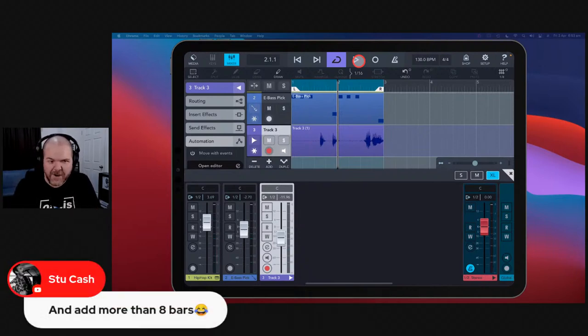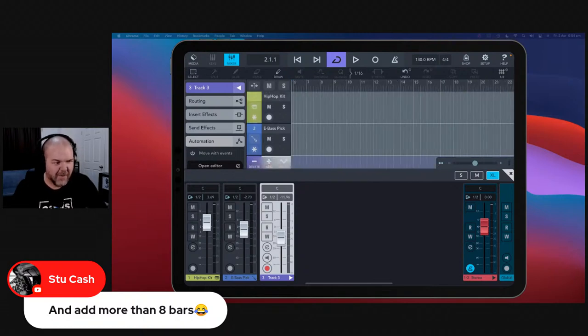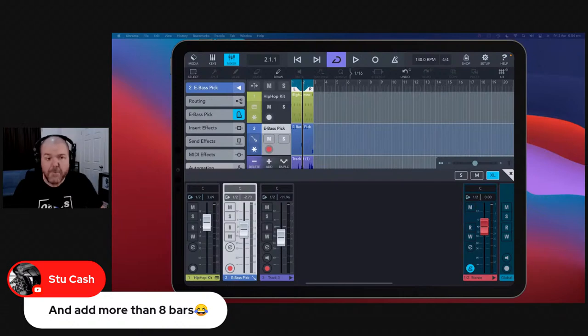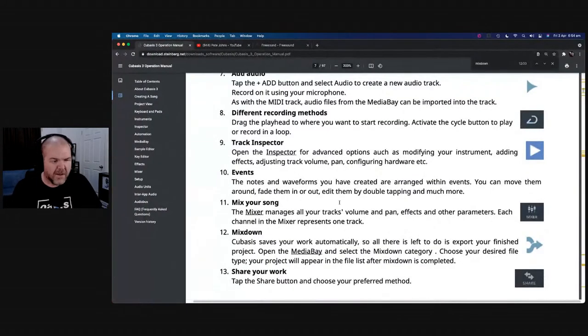We're going to add more than 8 bars. Yes, we can add more than 8 bars right off the gate. This is the thing. It's not like GarageBand where it hides the ability to add more. You can just add and add and add. I haven't quite worked out the sections and how we can manage sections and things like that, but we will discover this. We're going to explore it. That's why I'm reading the manual, because if it's not in the manual, the one thing about the manual is it's very comprehensive, and I'm sure it's got a lot of stuff in here that I wouldn't find if I was doing it on my own.